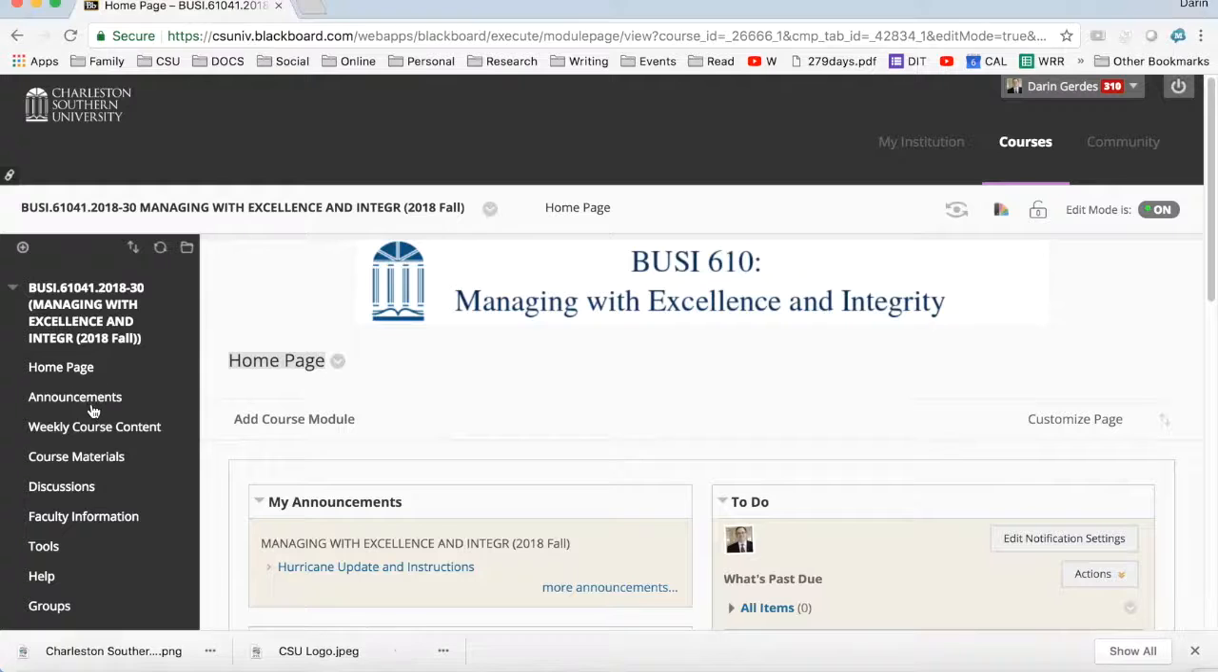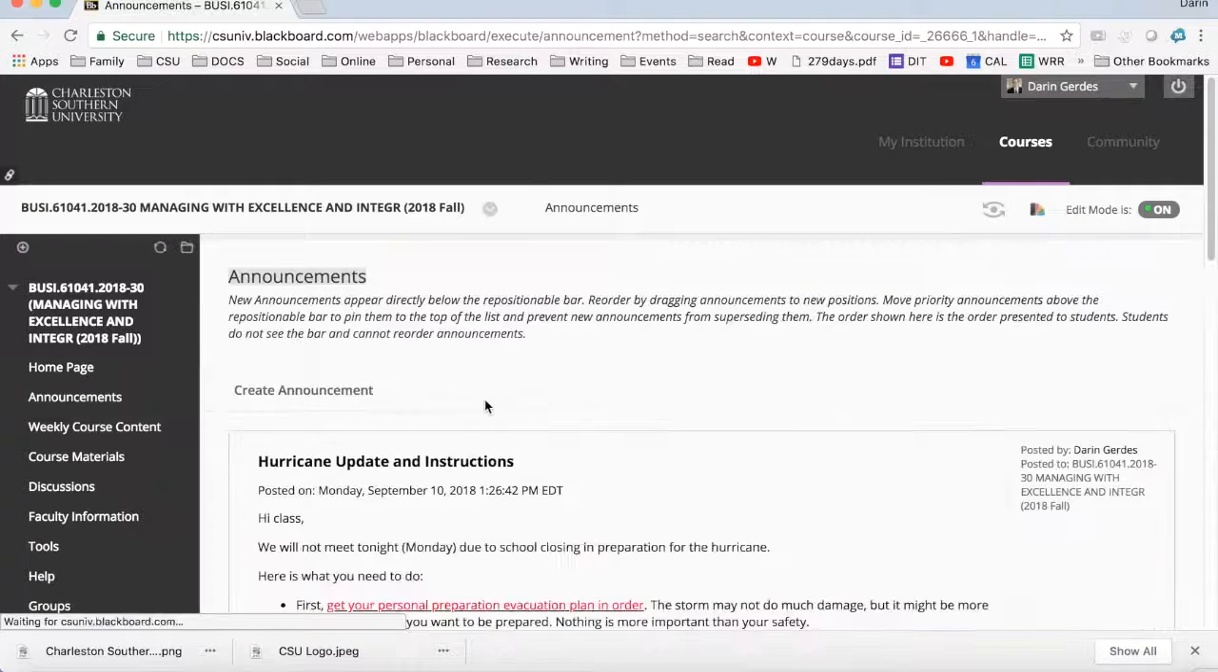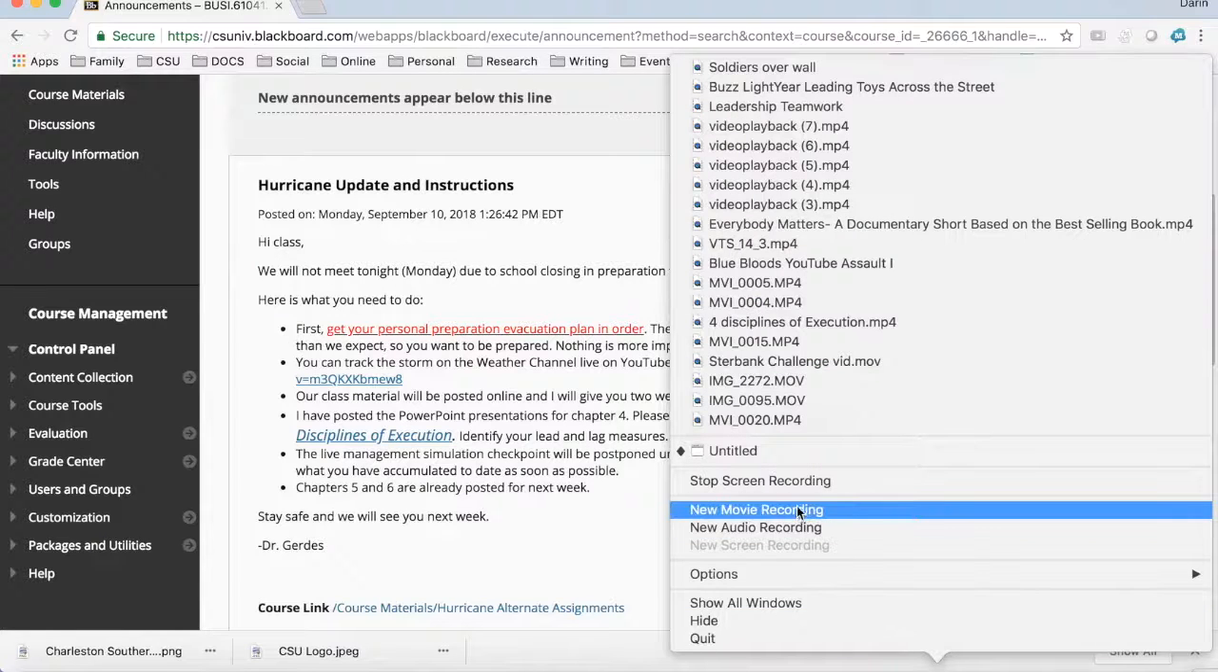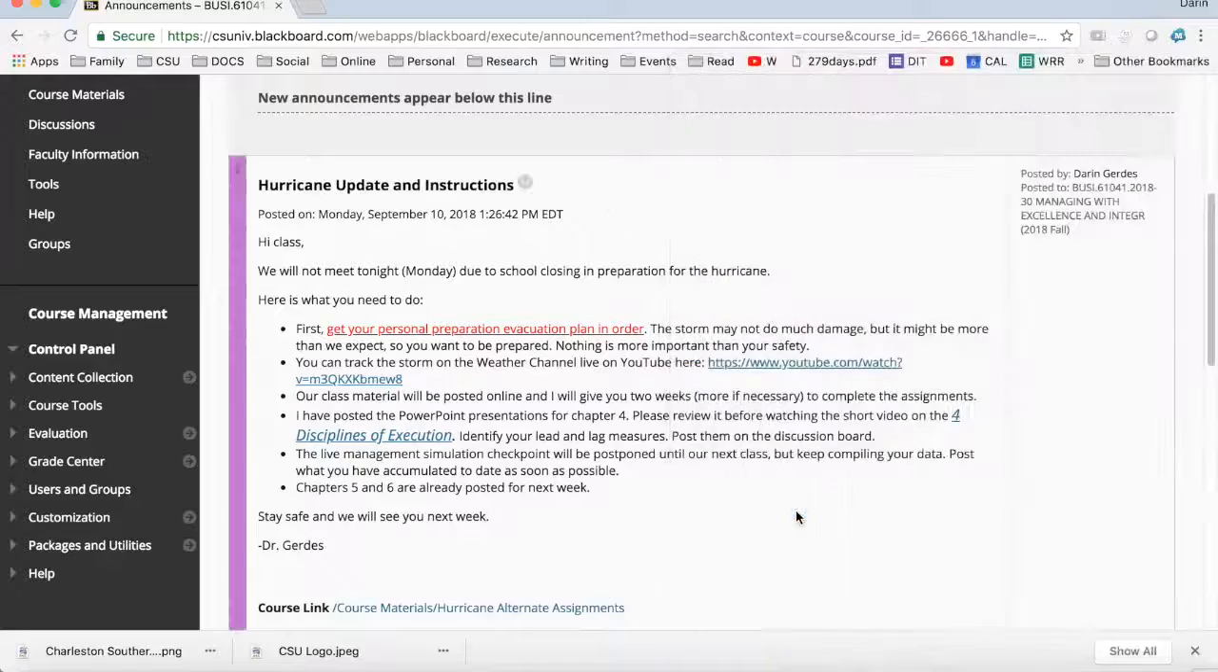Instead of a normal announcement, you want to shoot a video to put in here instead of having just written instructions. So what you do is you go to something like QuickTime and you create a movie, and you start this movie and you start recording. I'm not going to do much here because I've already recorded the movie. But I'll show you the procedure.